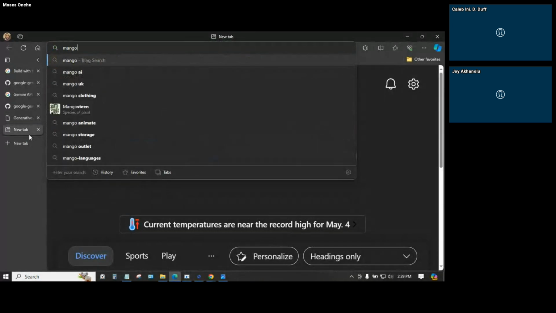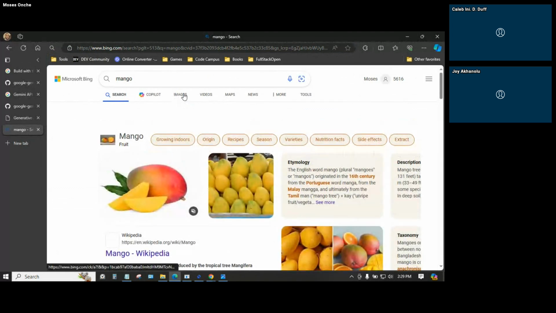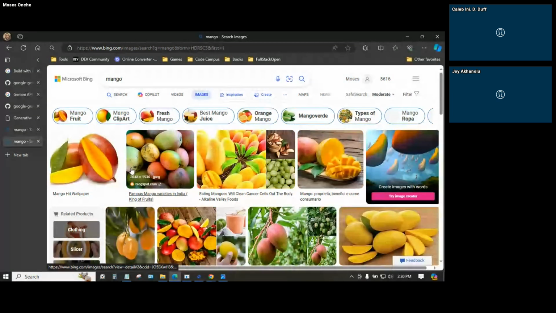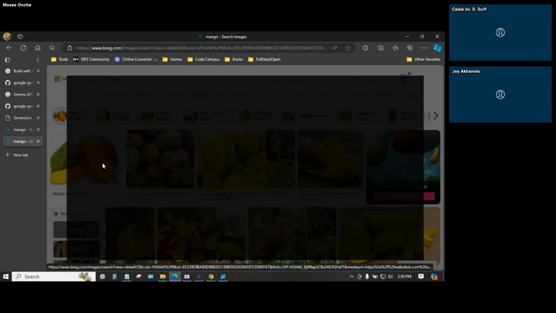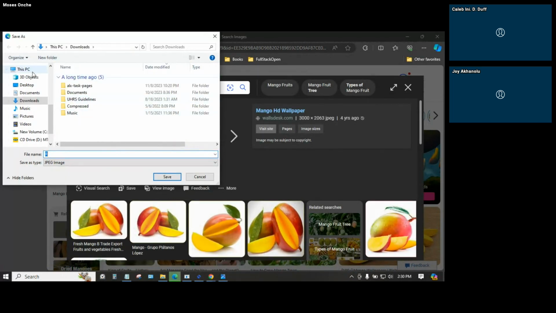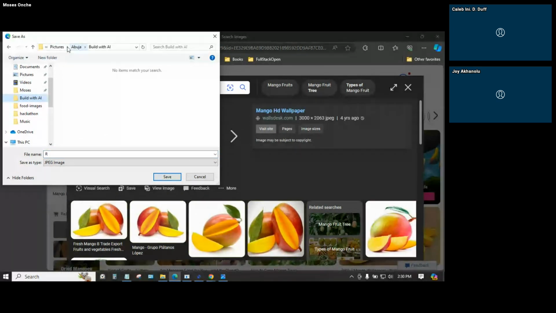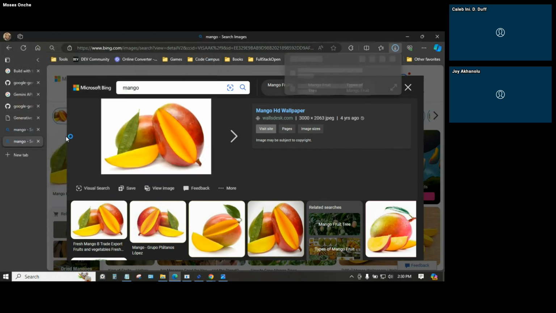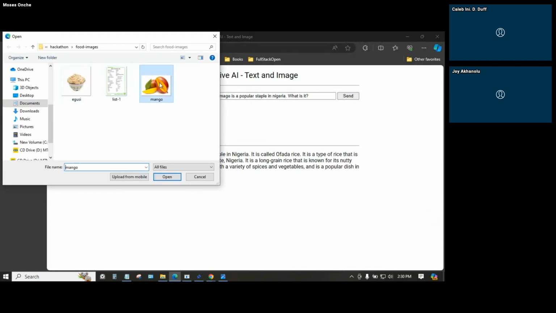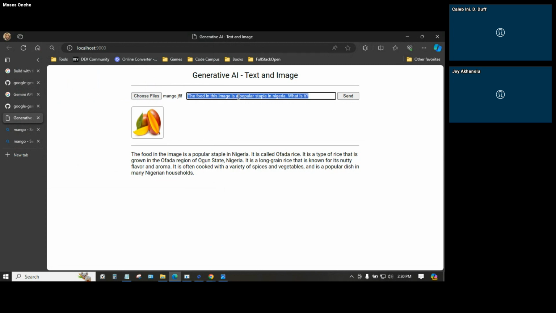Mango. Everybody knows mango, I suppose. Okay, so let's try this out. But what I'm going to do now is to twist up the prompt a little bit and make it a bit tricky. Food items. Okay. So mango. Alright. So let's try this out. Mango. Now with the prompt that'll be a bit tricky.